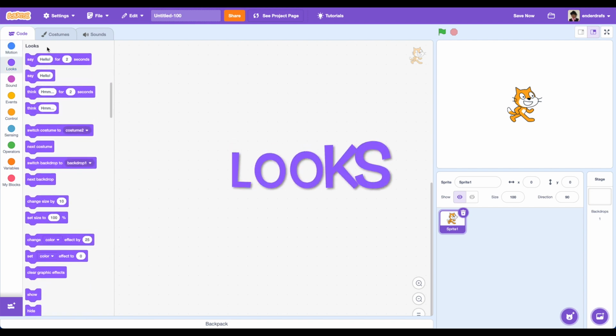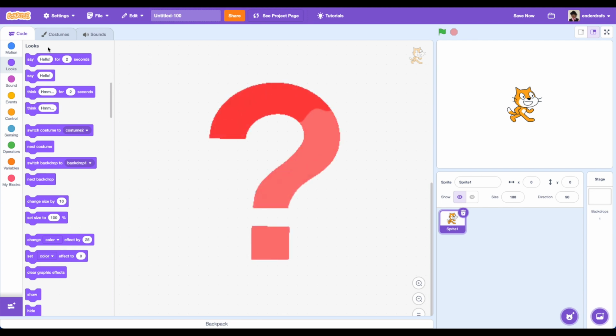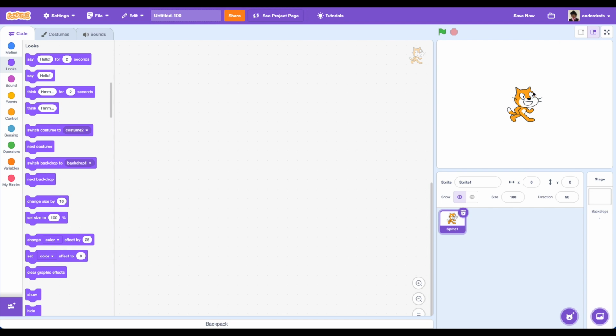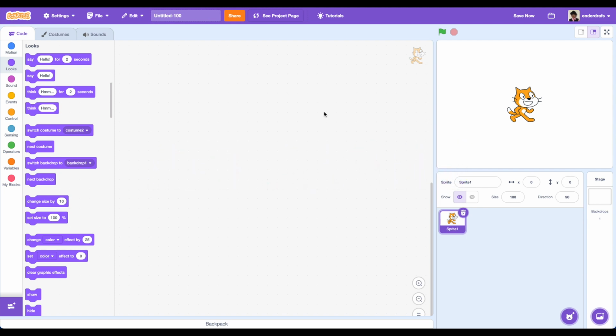Now you see looks as well. Right below motion, there's also a purple circle called looks. Now what is looks? It's pretty self-explanatory. The sprite can change, it can say what it talks, like the looks of it. It can change its costume, so how it looks.